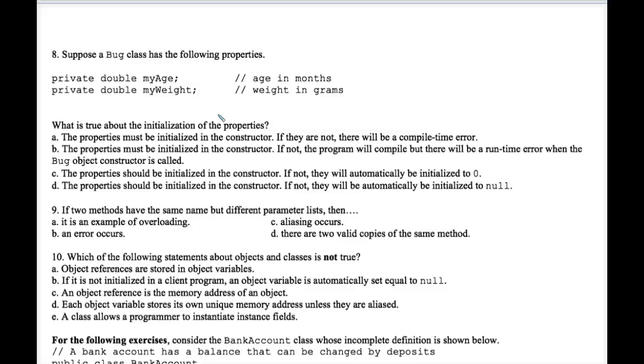Let's see, the answer there is C. You should be initializing properties in a constructor, and if no constructors were typed out in a class, yes, Java will provide a free behind-the-scenes default constructor that automatically executes when you instantiate an object and sets all double properties equal to 0.0. Just saying. Number 9, the answer is A.